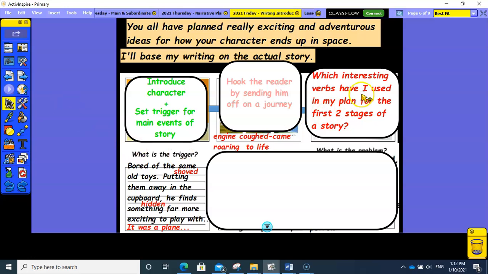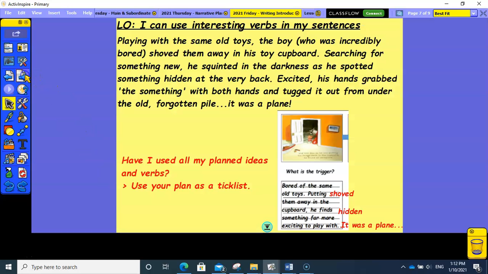Now, which interesting verbs have I used in my plan for this stage? Well, I've changed put to shove and I've thought about hidden. So as you're doing your plan, I want you to be thinking, particularly for the section that we're going to be writing today, have you got the best verbs in there?